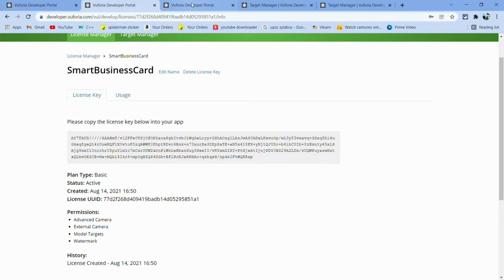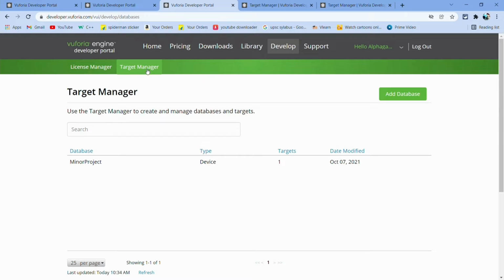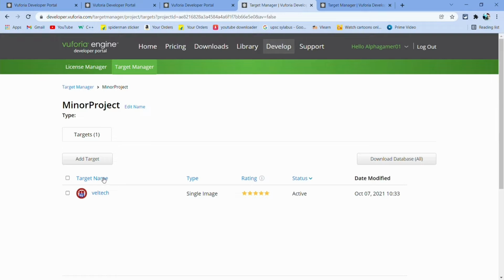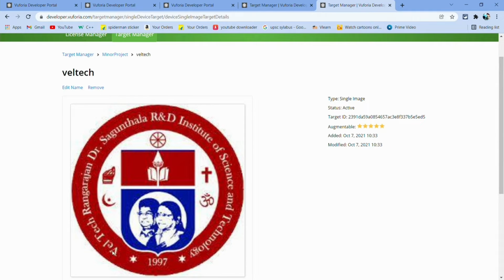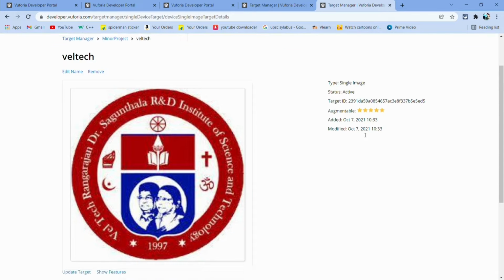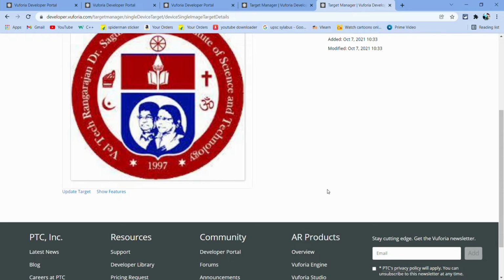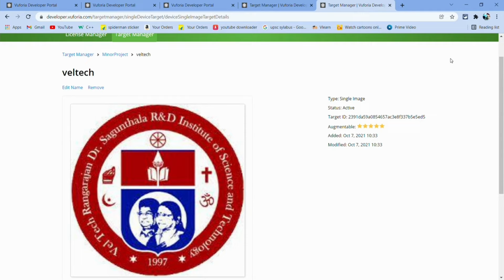The next step is recognizing the target object with the Vuforia engine. That's done in the target manager. As you can see, a database named minor project is created. In this database, the target named Veritech, which is my institution's logo, is being integrated. The target object must have a high augmentable level so that it is recognized easily and the augmented reality development is shown. As you see, once the target object is integrated, the augmentable level is shown in the Vuforia webpage. This target object can be updated in case it's necessary.